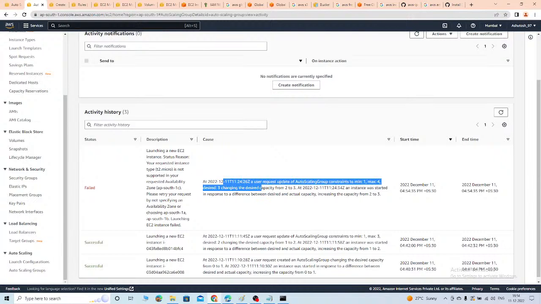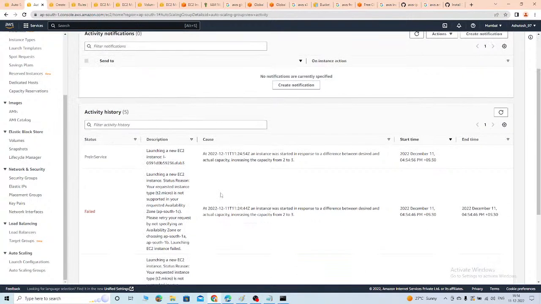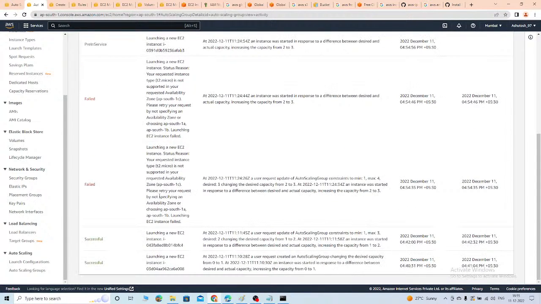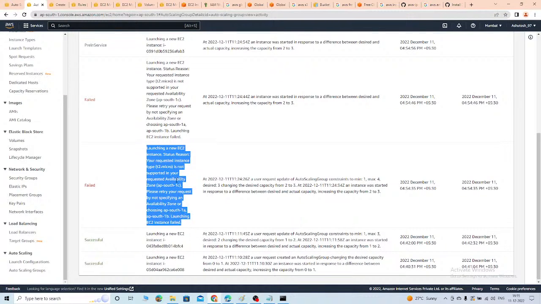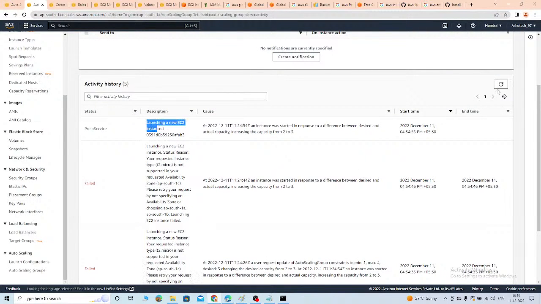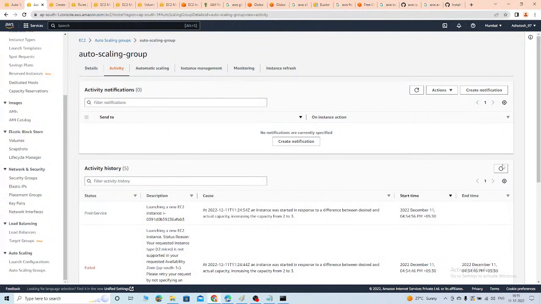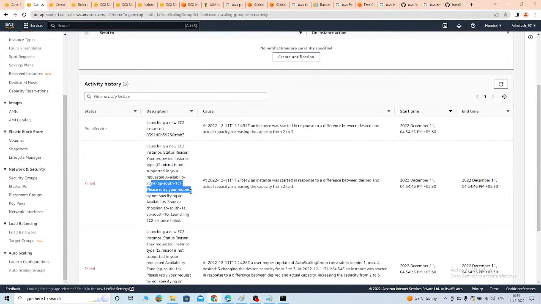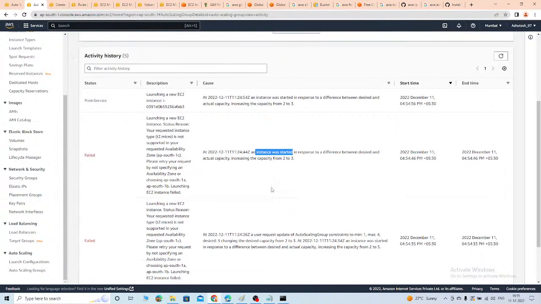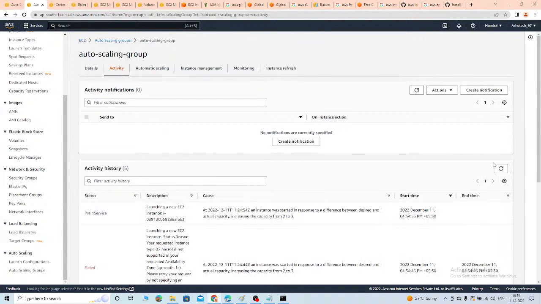A user requested the auto scaling constraints minimum 1, maximum 4, desired 3, changing desired capacity 1 to 3, and an instance was started in response. Okay, I just triggered this thing manually, so that is why this is complaining. But right now, this is launching automatically. So this is just giving us the complaint. No problem with that. So as the CPU is bursting out, this will launch the EC2 instance.